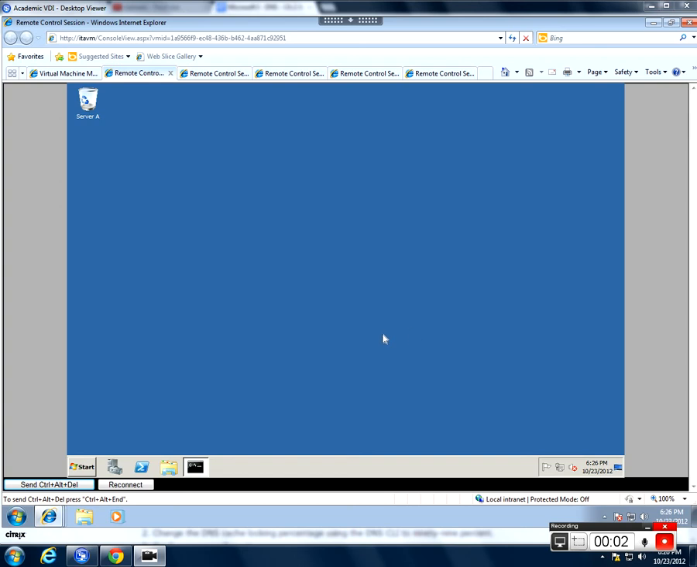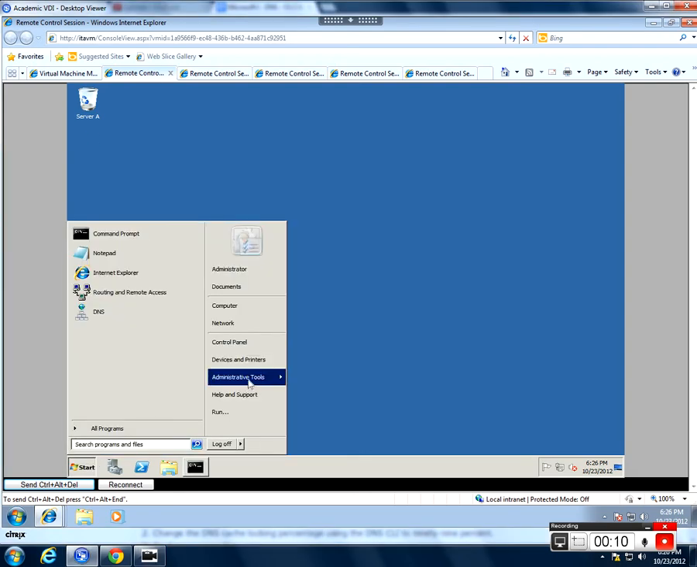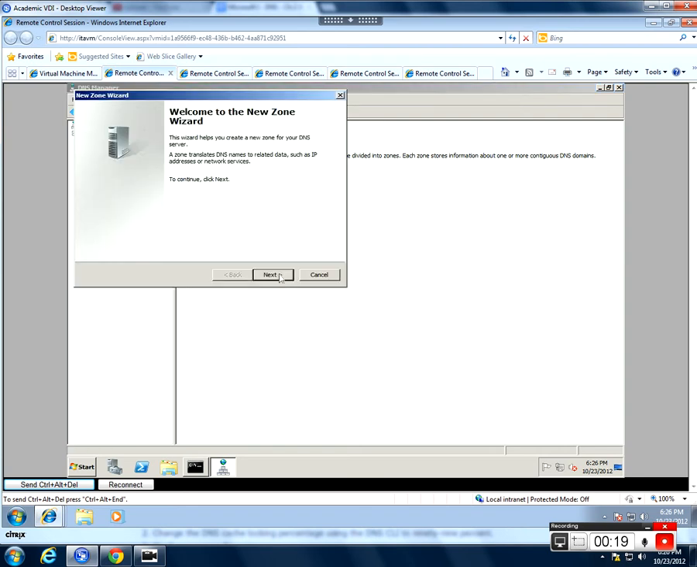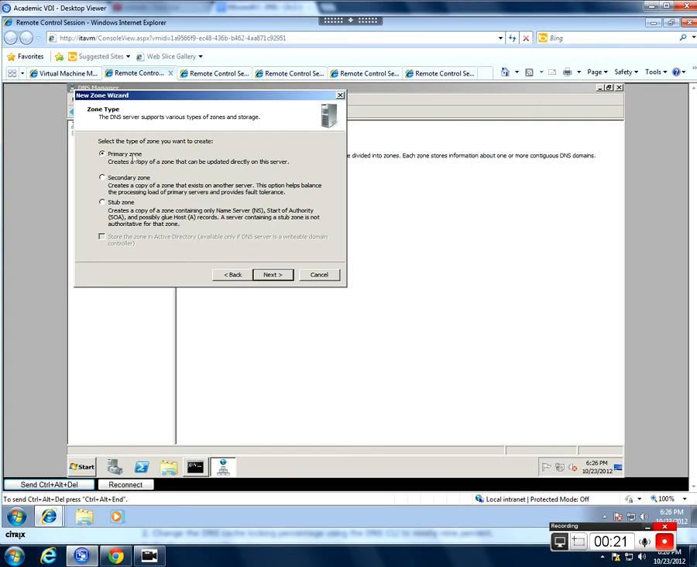Alright, in this next video demonstration we're going to create some secondary DNS zones. So the first thing we want to do is go to server A, and we're going to go into the DNS snap-in. We're going to the forward lookup zones, and let's go ahead and make a custom zone. New zone, forward lookup zone, primary.